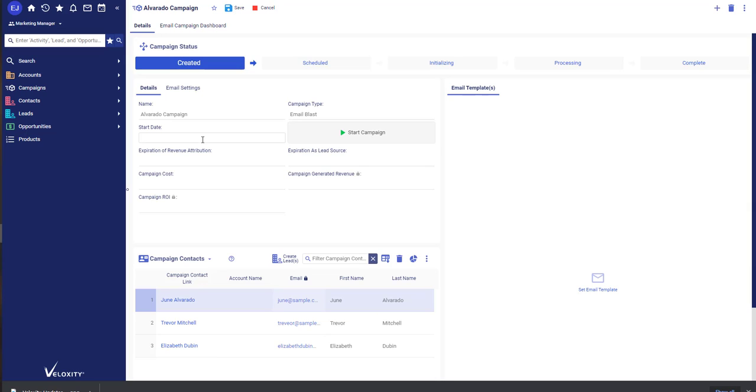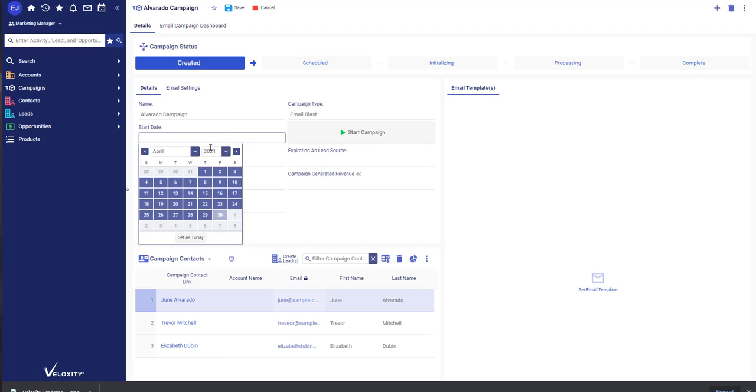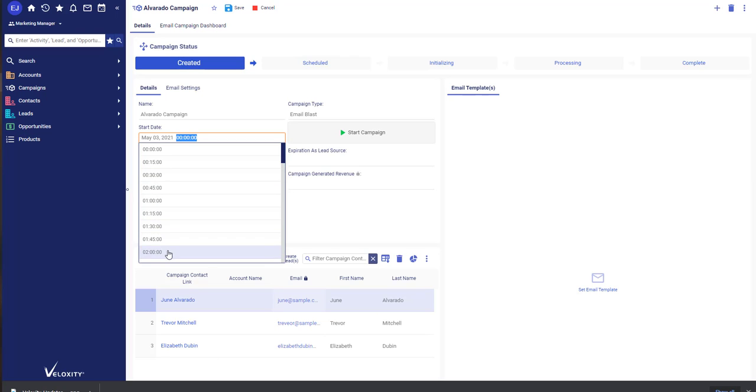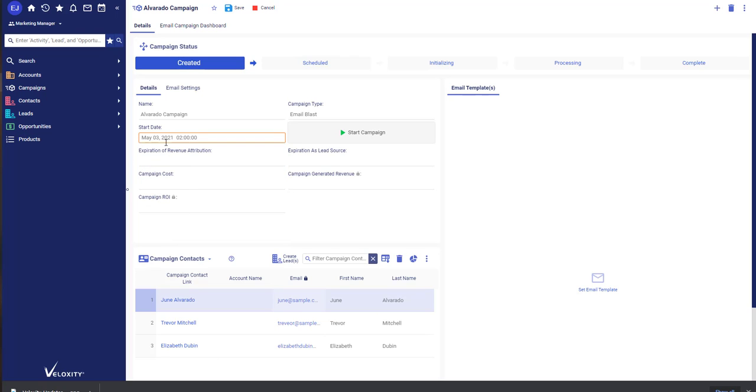The next thing that it asks you for, you have two choices. You can either enter a start date if you'd like to schedule your campaign to start for some time in the future, or after you finish configuring your campaign, you can click Start Campaign and it will immediately start to run. So you can choose which of these two ways you would like to start your campaign. If you want to choose a start date, you'll open up the calendar, and let's say we want to start it on Monday, May 3rd, at 2 a.m. in the morning. Okay, so this means our campaign will start Monday, May 3rd at 2 a.m.